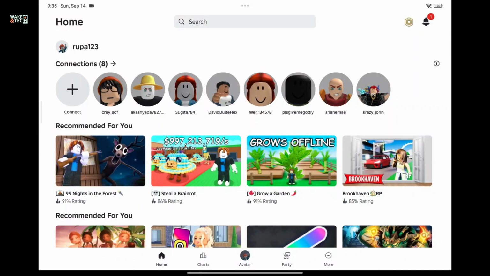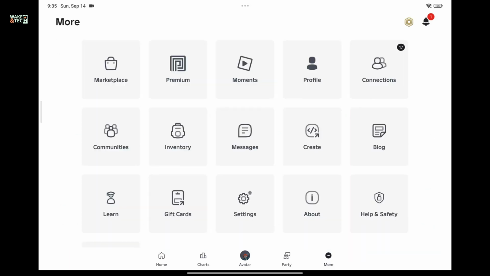First of all, open the Roblox application on your device and make sure you are logged in with your account. After you are inside, click on the More button at the bottom right corner. And then click on Communities on the next page.